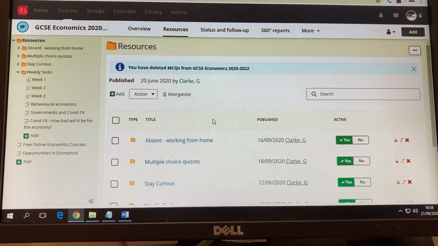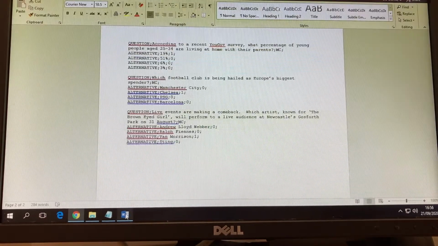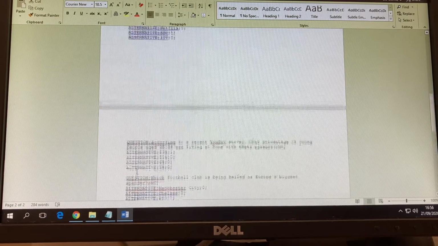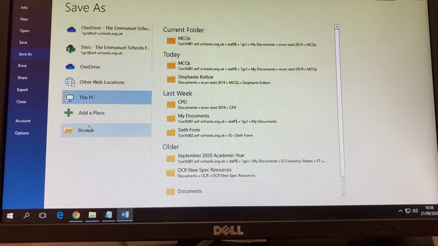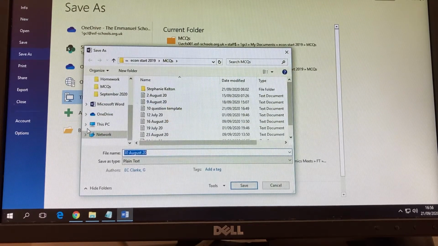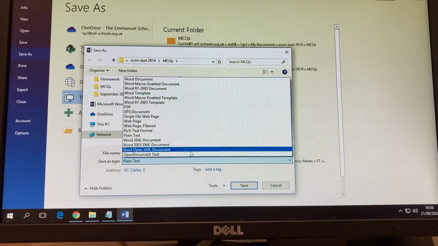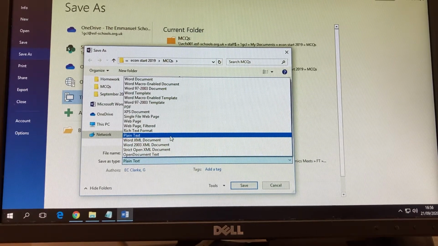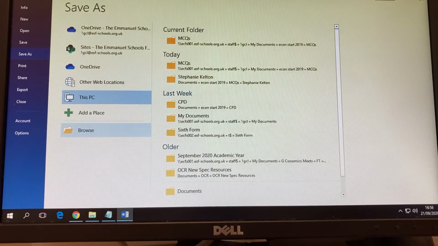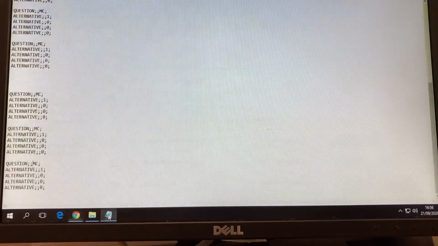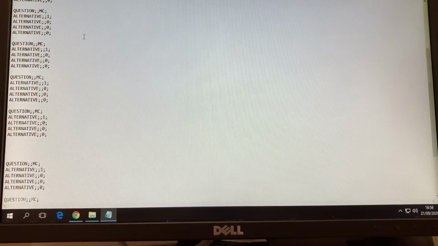Okay, so as I said, you import files which are saved as text files. There are a couple of ways you can do this. You can either go into Word and go to File, Save As, and browse wherever you wish to save it. But you can see there's an option there for plain text. So you'd want to save your file as a plain text file. That'll give you the correct file extension. Or alternatively, you can save it in Notepad.